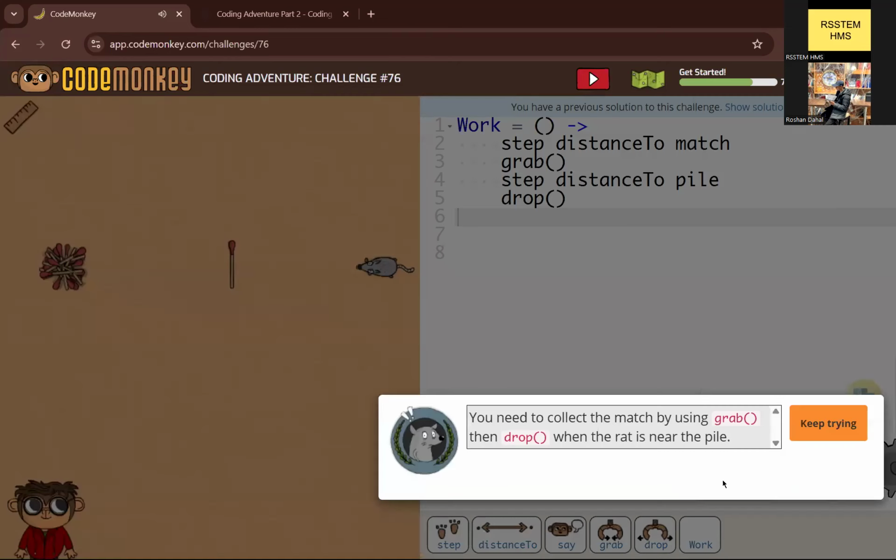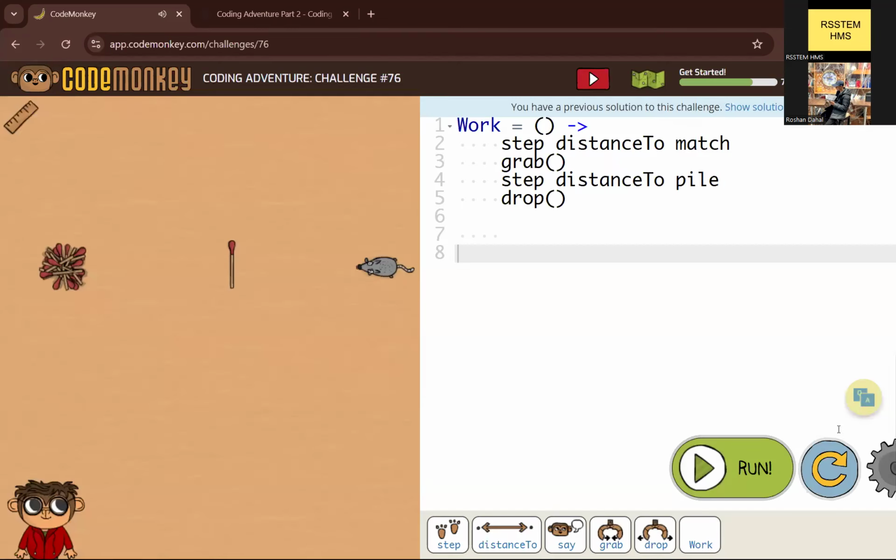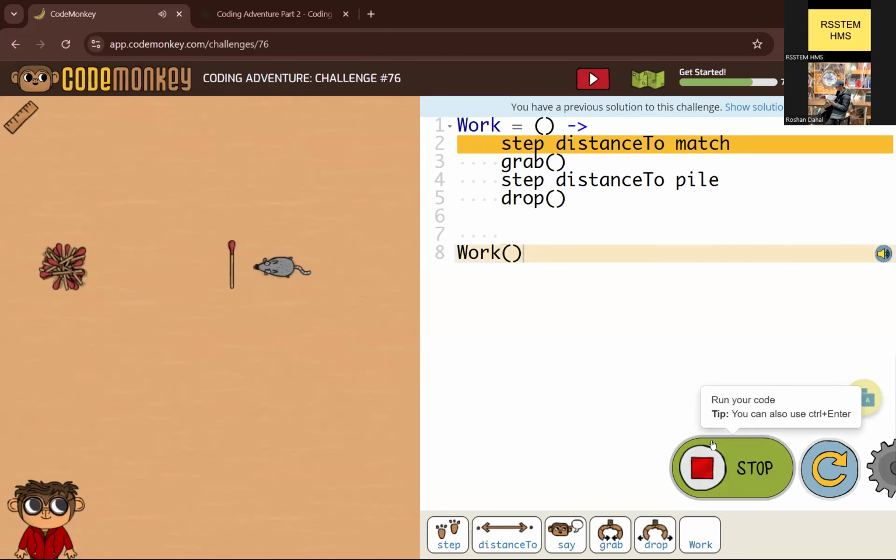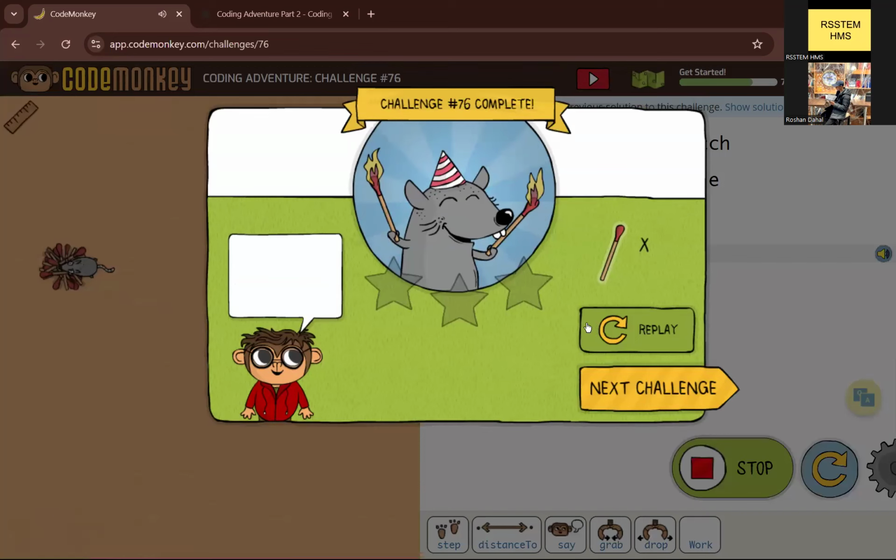If I run it again, nothing. You have to call the function after defining it. You can just press this button and it'll come like this, or you have to write the function name again, exactly. Work, work, brackets. Now if we run this code, rat will go collect the match and then follow the sequence.